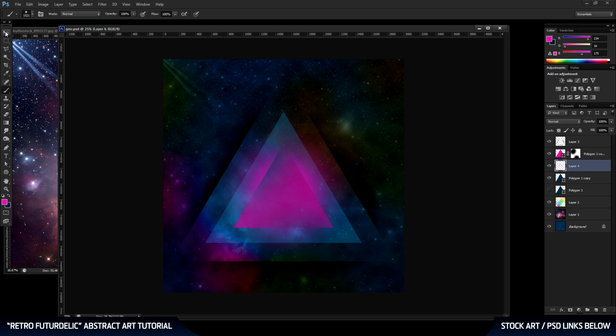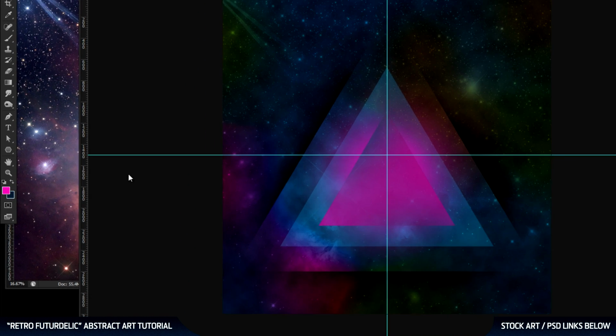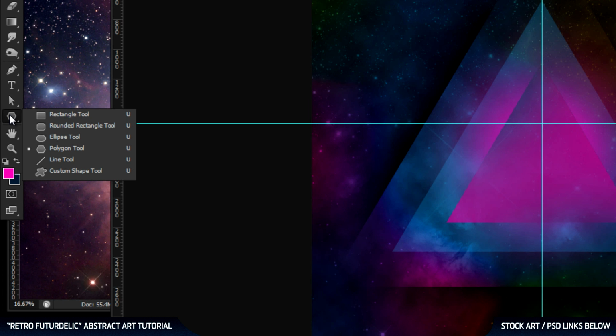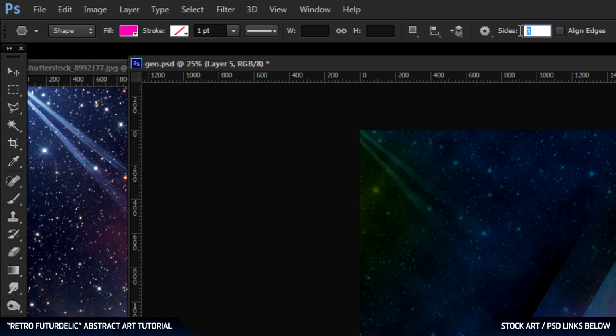All right, now let's get into kind of this electrical ring effect that we're going to apply to the whole thing. Above all layers, let's create a new layer. Turn your guides back on by holding Control and pressing the semicolon button. Now let's go to our polygon tool and make sure polygon tool is selected, and let's set the sides to, let's go 11.